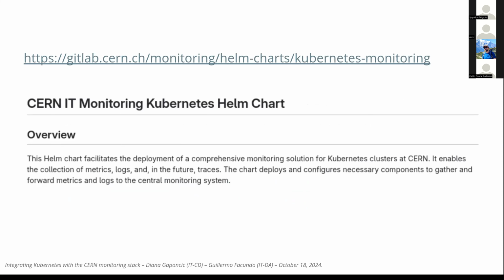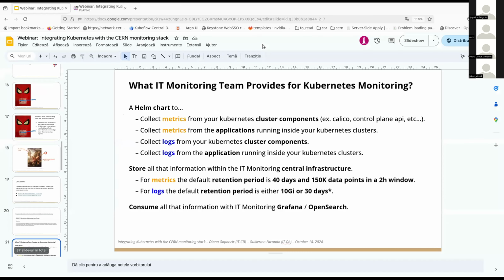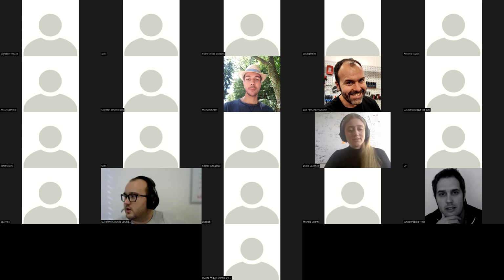And I think with this, I give the stage to Guillermo. Yep. Let me share the screen.